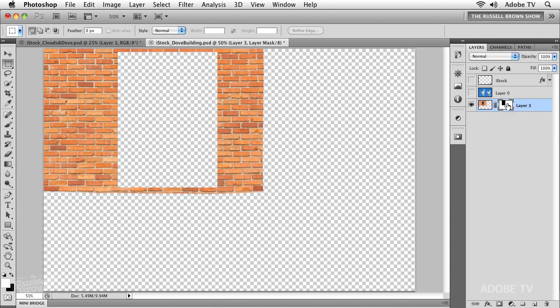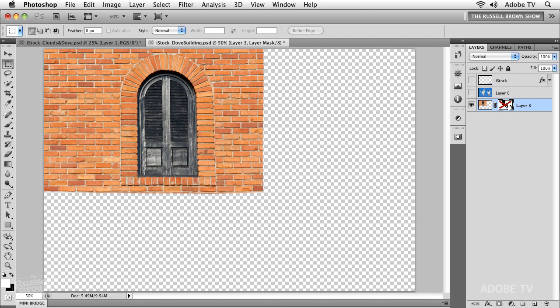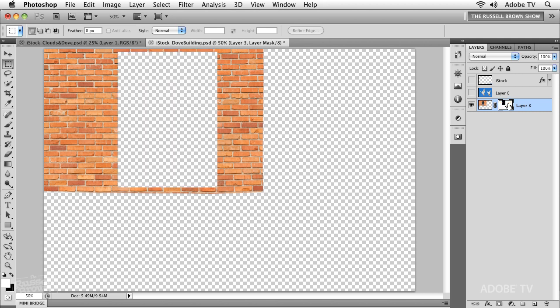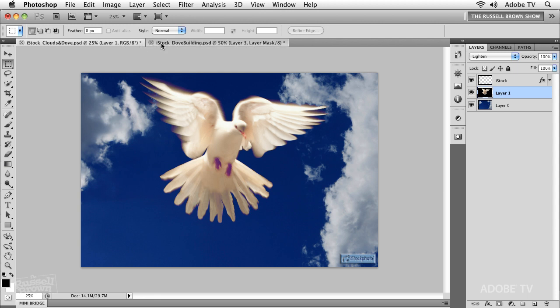So I only want to use the brick pattern as my tile. So I hid the window temporarily with a layer mask. So anything I hide with a layer mask is not included in the pattern that's created. Let's go back over here.